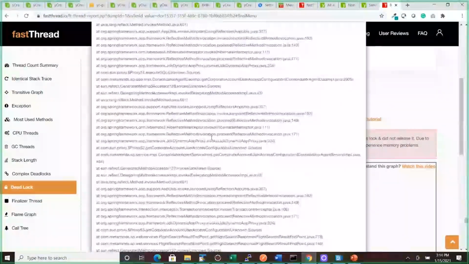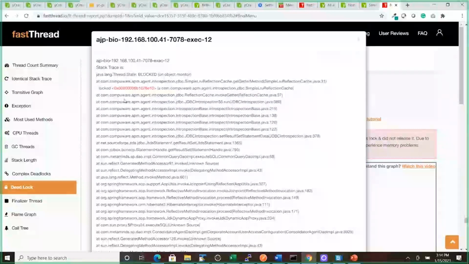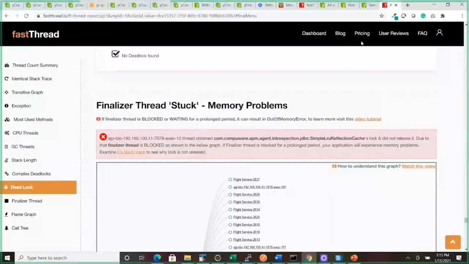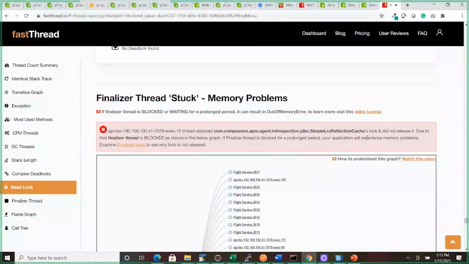What happened was, you can see there was a bug in the compUAR. compUAR is basically Dynatrace. Dynatrace had a problem. This customer had installed a new version of the Dynatrace agent, and that agent blocked all the database calls which were going in, and they never released the lock. Due to which any threads coming behind were also getting blocked. Once they took this and showed it to Dynatrace, they acknowledged, yeah, this is a problem. Then they installed a new version, and the problem went away. So we paint you this kind of a transitive dependency graph showing all the blocks.